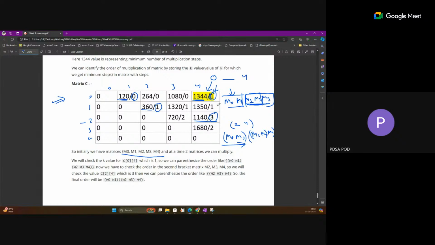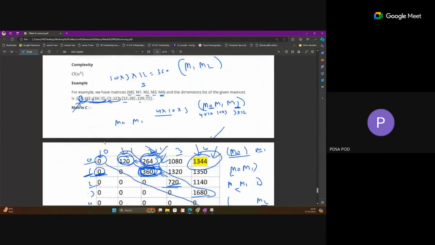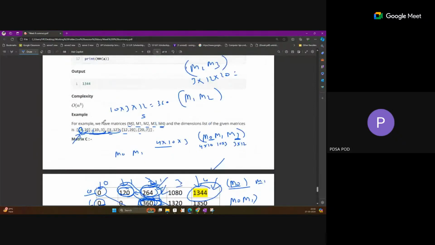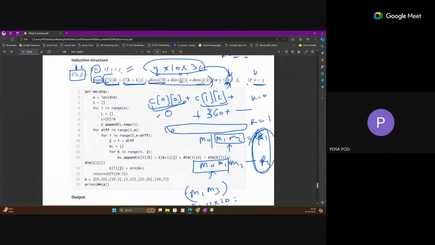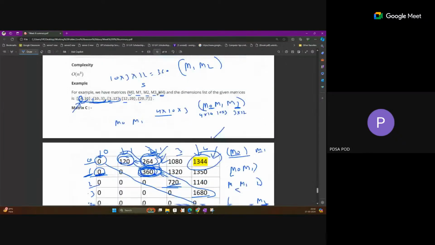So if we maintain the k value, then we can also figure out the order of multiplication. You can check in the notes, and you can solve one problem, and you will get how this inductive structure works. So this is the last topic.